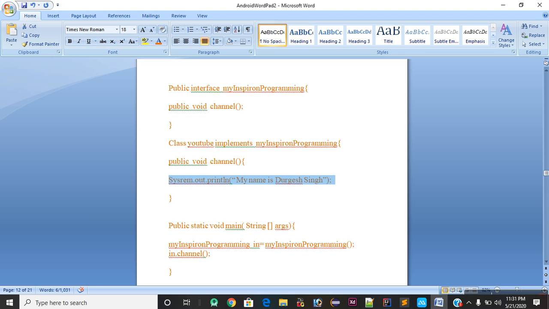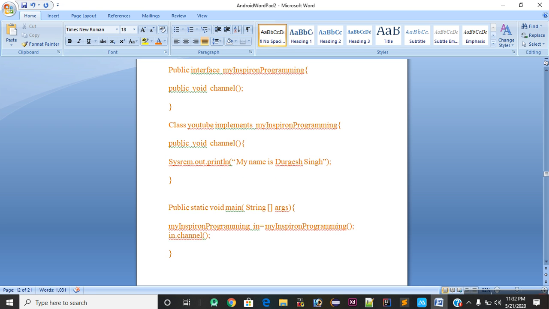I pass the simple name, my name is Durgesh Singh. When the compiler has treated this method, it has to go to the class name, then see the implements of my interface name, and then see the method which has a body. Inside the method, the compiler shows the message which is the output: My name is Durgesh. So the output has simple call.